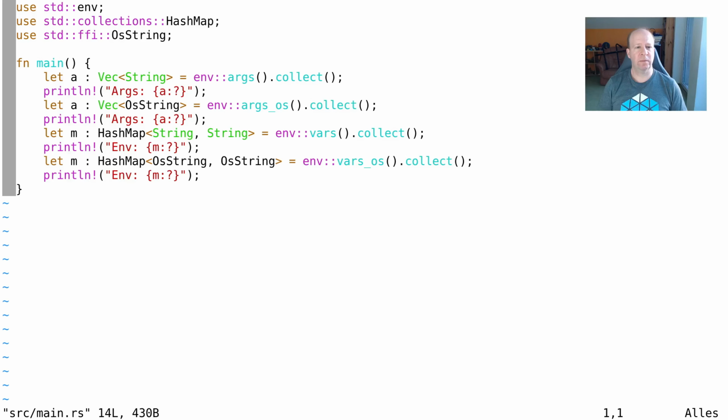This video is about interacting with the environment, with command line arguments, environment variables, processes, exit codes, and a bit with the file system. Let's see what we have. We begin with command line arguments.